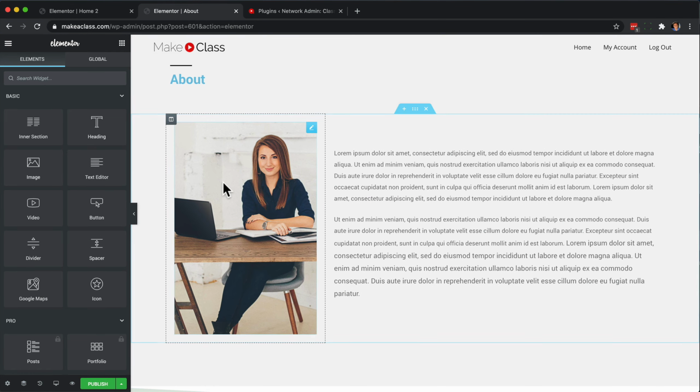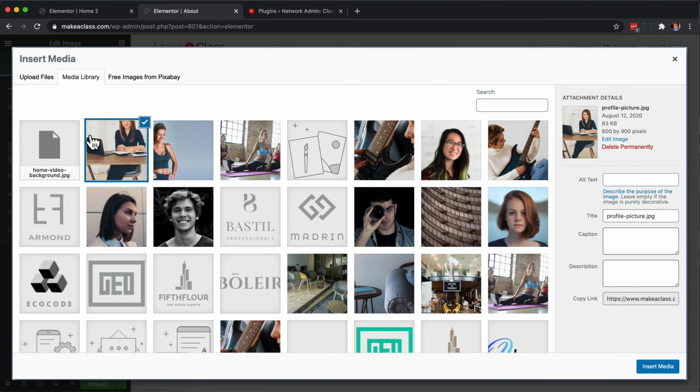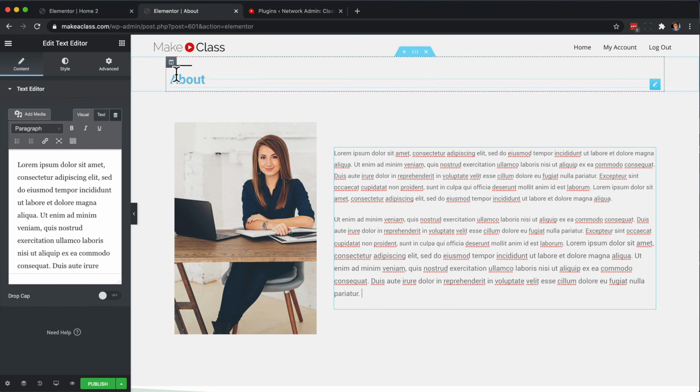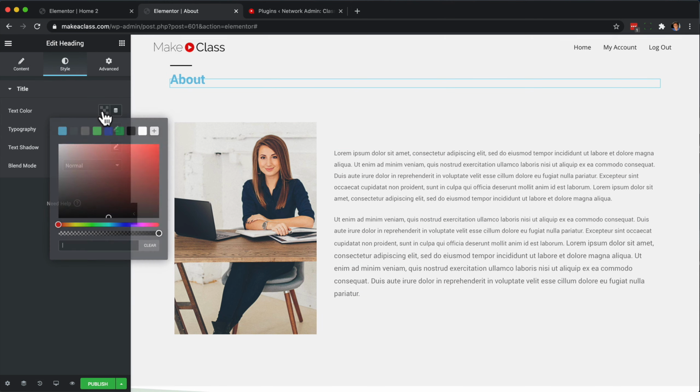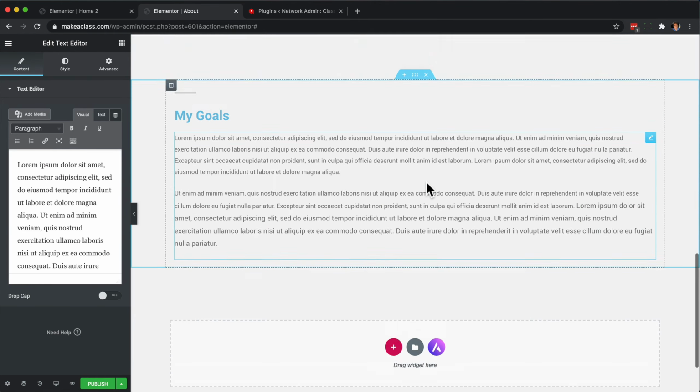So right now, all I'm going to do is click on this girl. Let's say I wanted a different picture. I could click here, and I could upload a picture of myself or whatever I want here. I don't have that picture yet, so I'm not going to do that. And you could also change the text here, change the About here, go to styling, and you could change the color to, let's say, black or whatever color you want as well. So that makes it very, very easy to add the page.